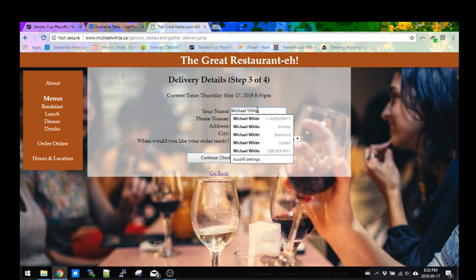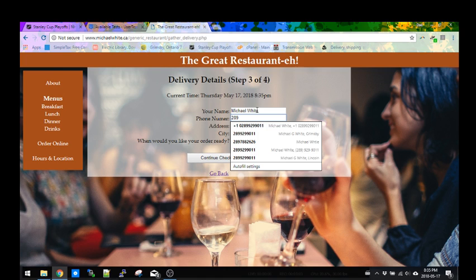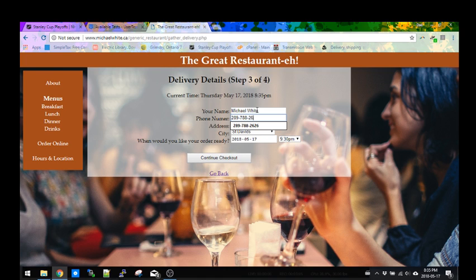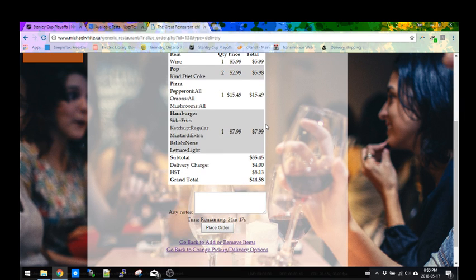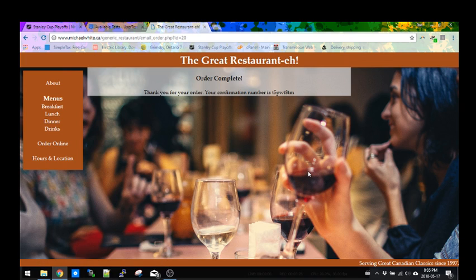So let's type some information in here. And let's go ahead and continue the checkout. Now it's going to give us one more chance to confirm, so it's going to give us all of our details here. And we can place any notes we want in there. And then we can place the order. And there we go, we've got a confirmation number.